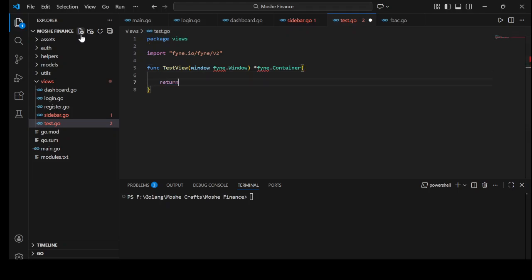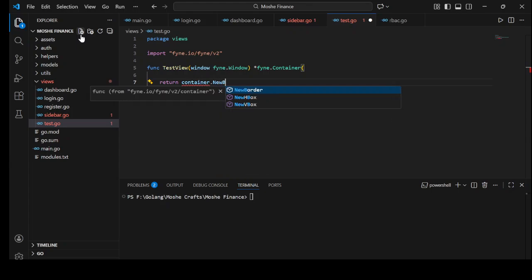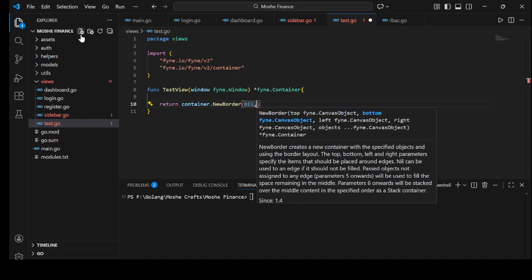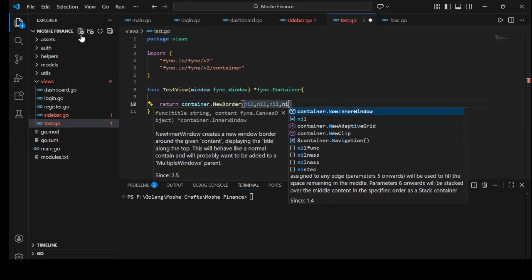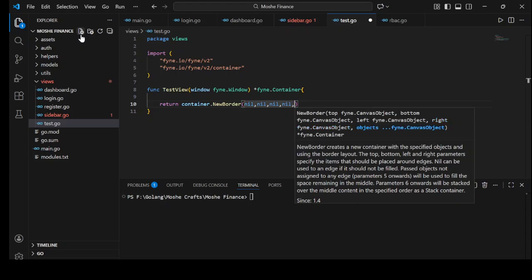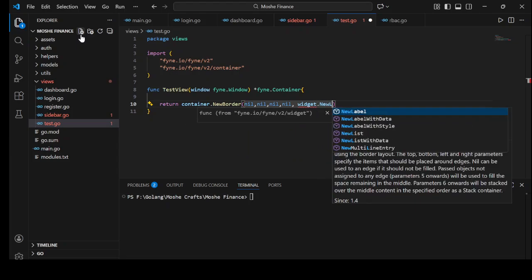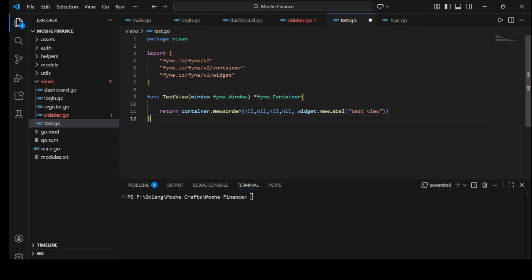Okay, going to return container.new border, and everything else is going to be nil. For now, of course, we're setting up the base. And then I'm just going to have a widget.new label, and then I'm just going to call it test view. Okay, so we have our test view.